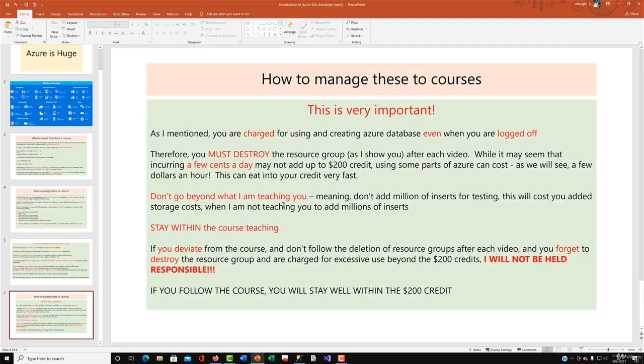Don't go beyond what I'm teaching you. What do I mean by that? Don't add millions of inserts for testing. This will cost you added storage cost. There are separate costs for creating, separate costs for storage, separate costs for utilization, and so on. So when I'm not teaching you to add millions of inserts, don't do that. Stay within the course of what I'm demonstrating to you.